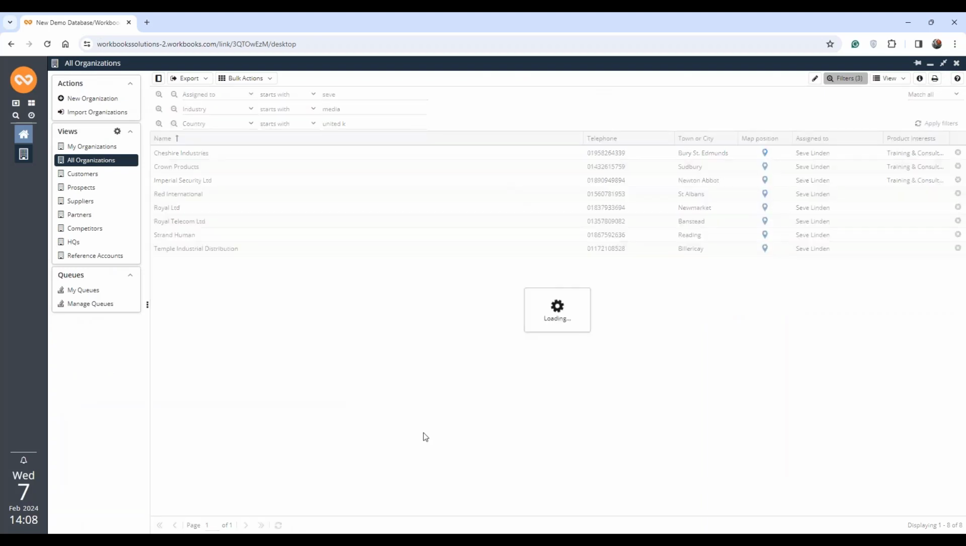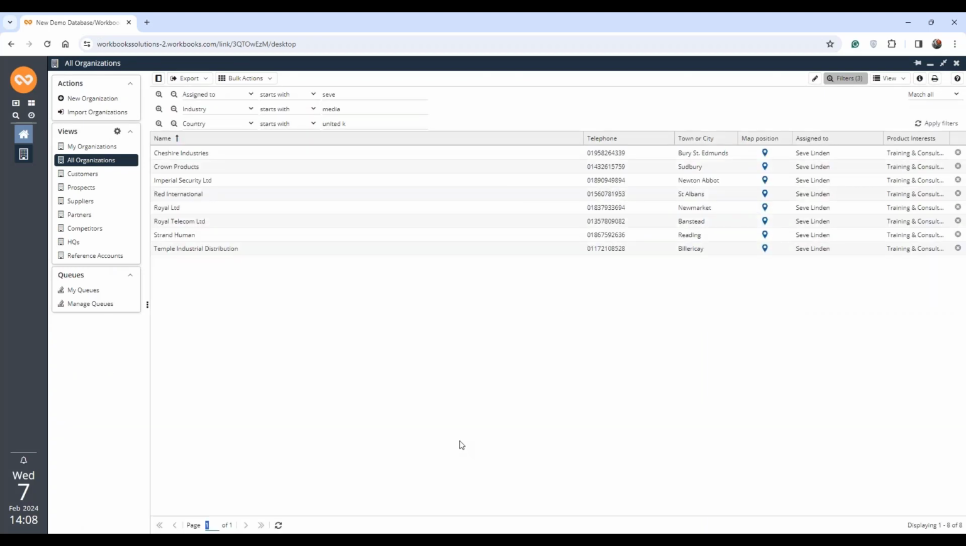And one final refresh of this there, and that's all my 8 records reassigned from unassigned to Seve, and a new product interest added in one go, rather than having to go through 8 records. And that's how easy it is to perform a mass update within Workbooks.